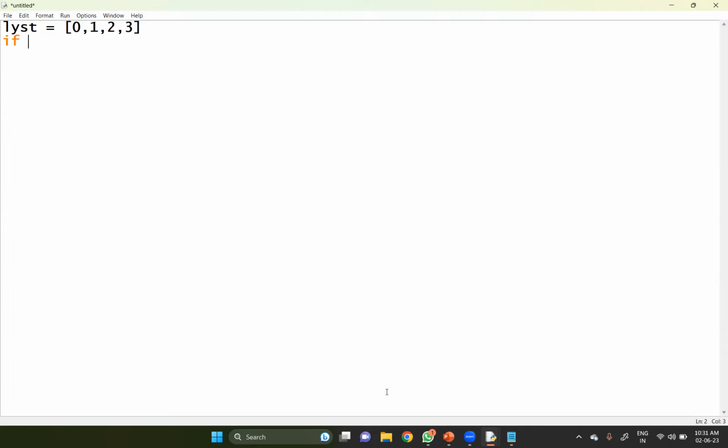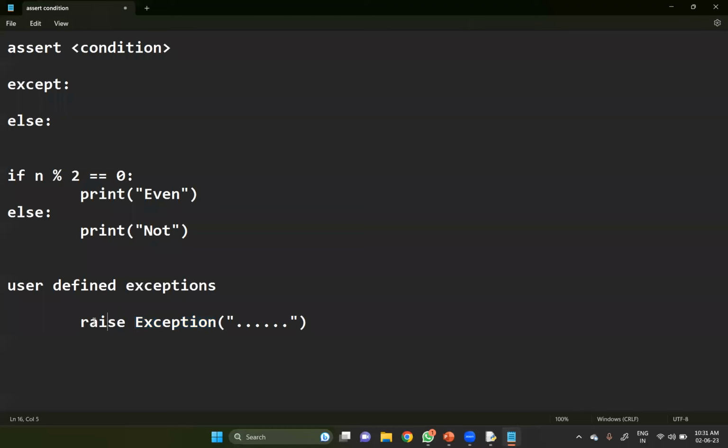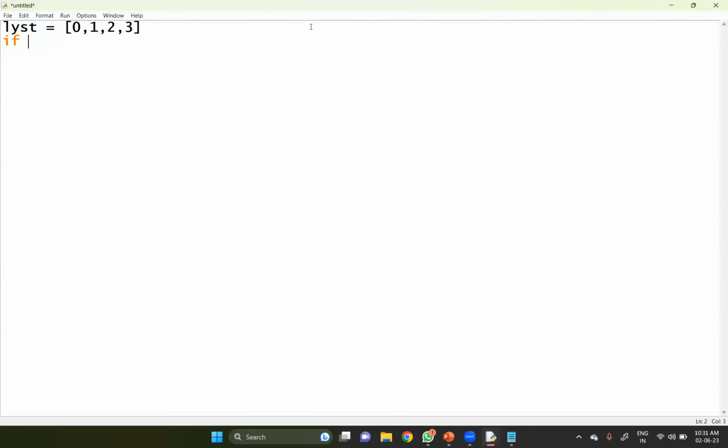So such as raise. Look at this. Raise followed by the superclass. That superclass is Exception, and I have to specify my own message here. Whatever message you specify will be displayed in the traceback error. Let me show you, then you could understand very well.